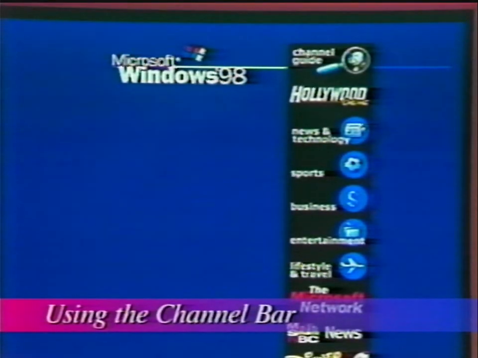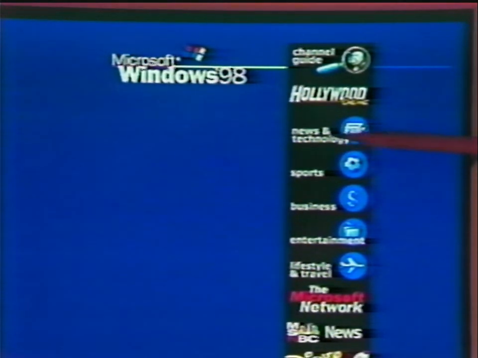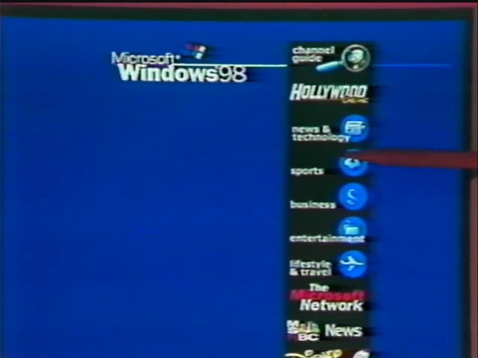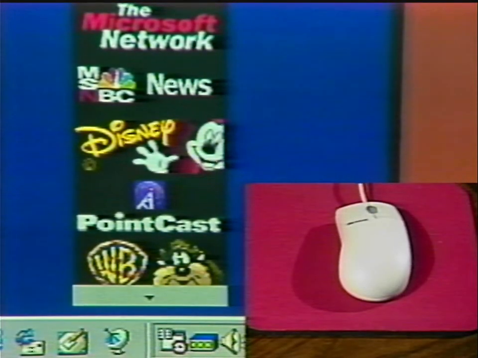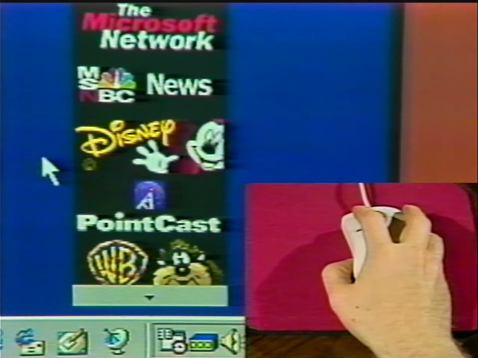Using the channel bar. As you can see on the channel bar, Windows 98 comes with many types of channels. News channels, sports channels, and even fun channels such as Disney and Warner Brothers. The buttons for each of these channels work just like any other buttons or icons in Windows 98. All you have to do is click on them.